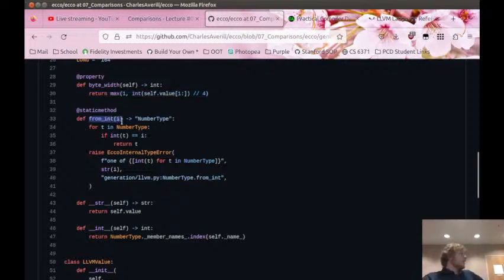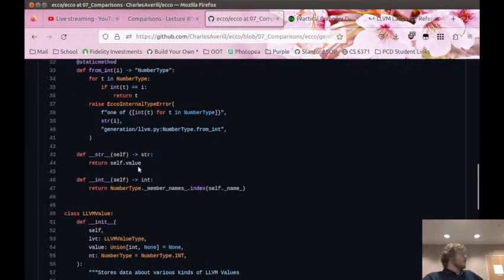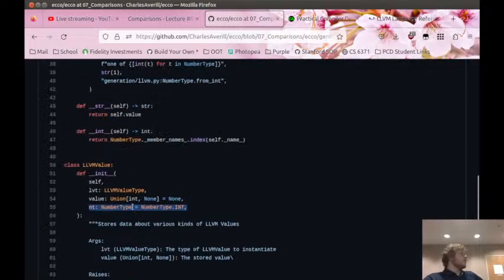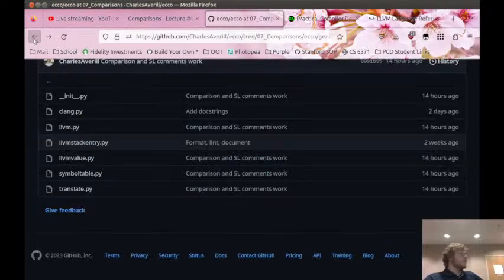We have a from int function that is just going to make sure if you give it an int, if you give it a 1, it'll give you a bool. If you give it an 8, it'll give you a char, etc. We give it a string value. This is how we can compute its int value. And you'll notice that for LLVM value, those now have number types. They default to int so that we don't have to rewrite stuff everywhere. But in a few places we do have to explicitly say, I want to put an int right here.